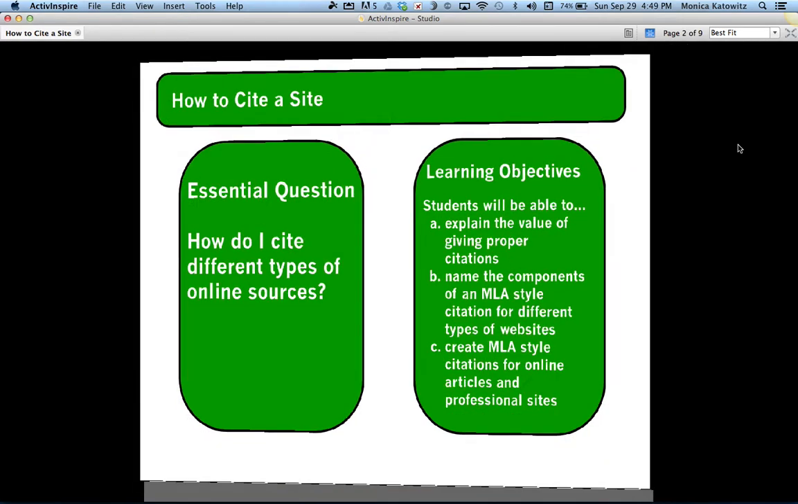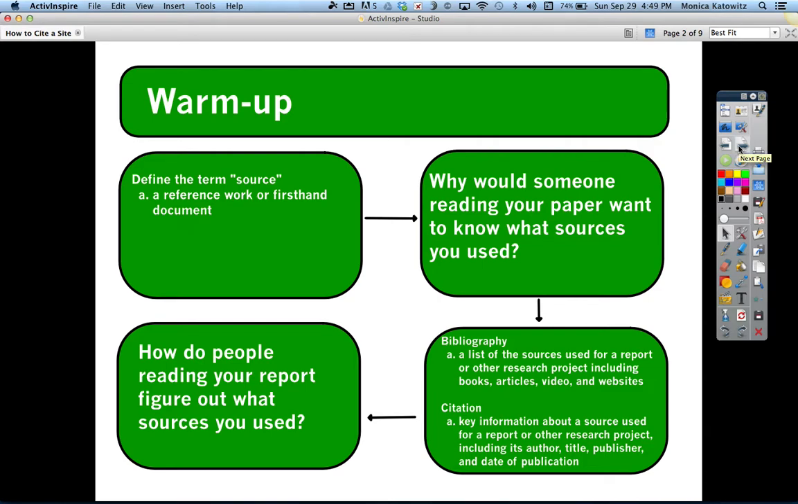Now you're probably wanting to figure out, what does that mean? Now, when you do research, you have to go find information. You can't just come up with it in your head. You go to what we call a source, which is a reference work or first-hand document, like an encyclopedia, a book. Sometimes we go to the internet for websites. Now, those are what we call different types of sources.